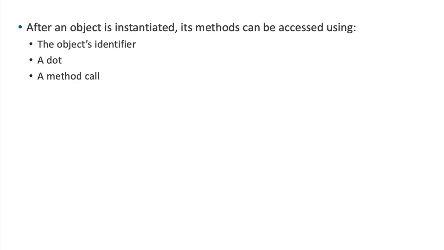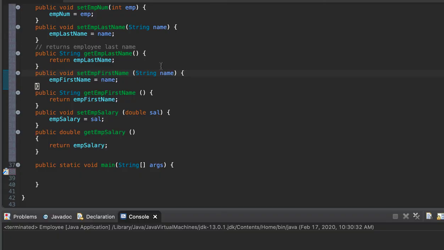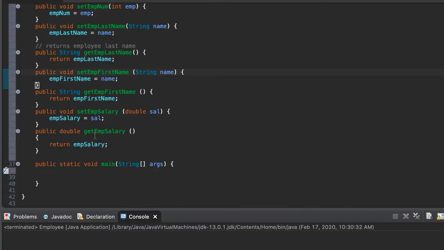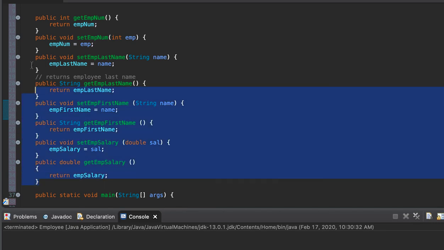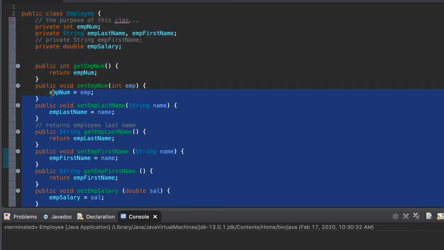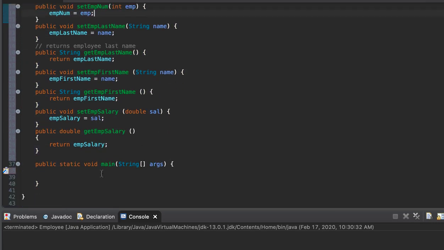After an object has been instantiated, its methods can be accessed using the object's identifier, a dot, and a method call. Okay, let's see these concepts in action. As you remember, my class is defined up here, right? So what I'm going to do is go to the main method, which is where my program actually runs from.